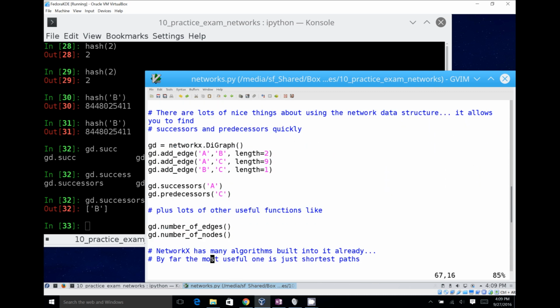Okay, so let's create a small example here. It's a directed graph. We're going to add an edge from A to B, whose length is going to be 2. We're going to add an edge from A to C, whose length is going to be 9. And we're going to add an edge from B to C whose length is going to be 1, okay?